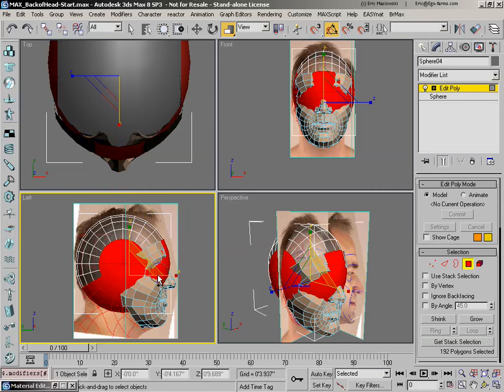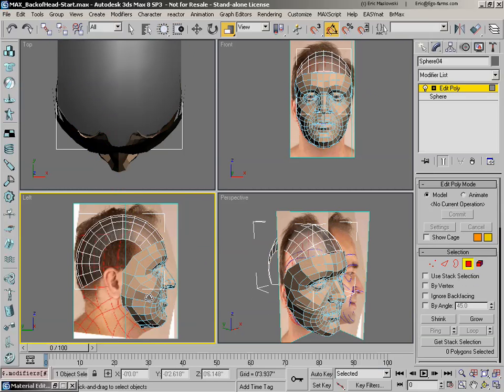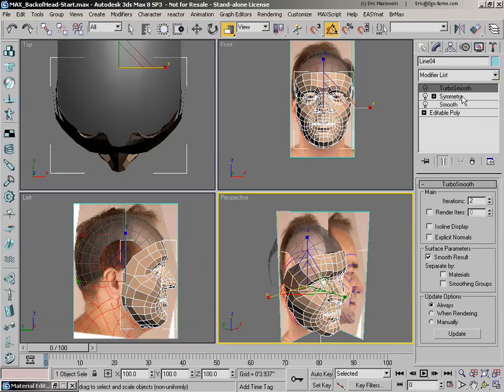Okay, so once we have all these selected, just hit delete on your keyboard. We're now going to go into our front view and select all of the faces on the right hand side. Now the reason why we're doing this is because our face is currently set up for symmetry. So when we go and we attach this head to our face, if we don't remove the right hand side, we're going to get all kinds of duplicate polygons that we don't need.